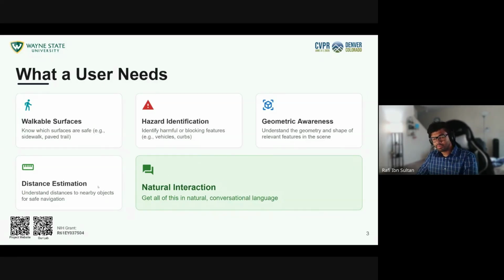Then another important part is the distance estimation. If we say there's a curb in front of you, the model also needs to say how far it is. Is it 1 meter, so the person needs to be careful right now, or is it 50 meters away? We don't need to care even if there's a car 50 meters away, we can just take a detour and skip that. And all these things should come in natural conversational language, so the user gets all of this information in a way that helps in their day-to-day task.